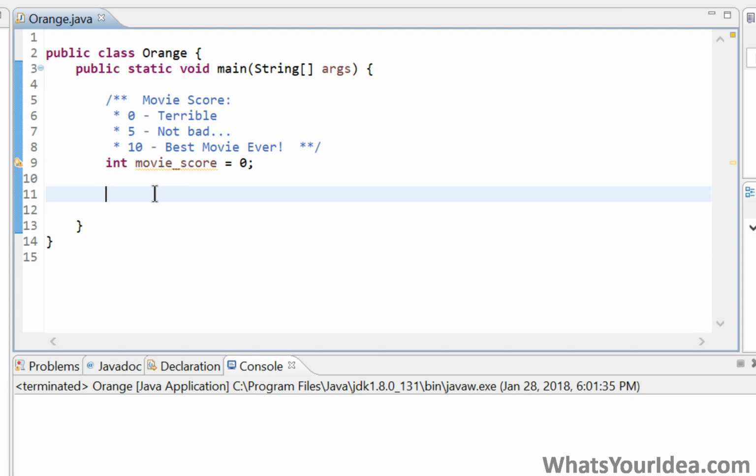What an if statement does is it checks what you give it, and if that check succeeded, if it returned true, then it will run the code that you gave it. To see it in action, let's make a simple movie scoring program.